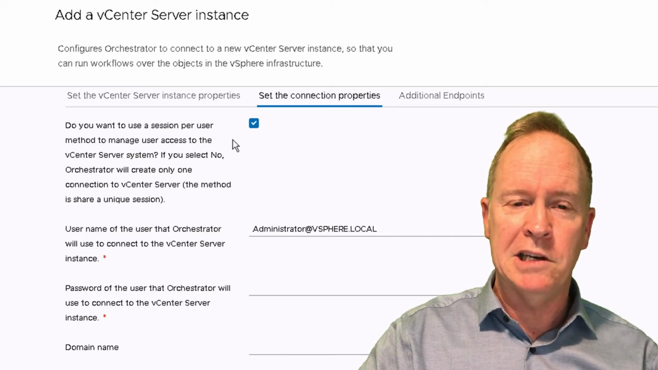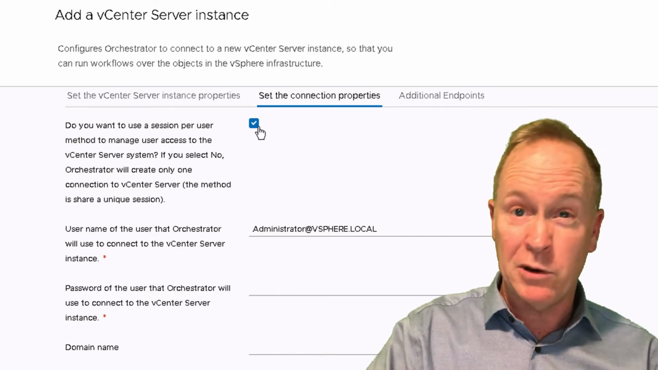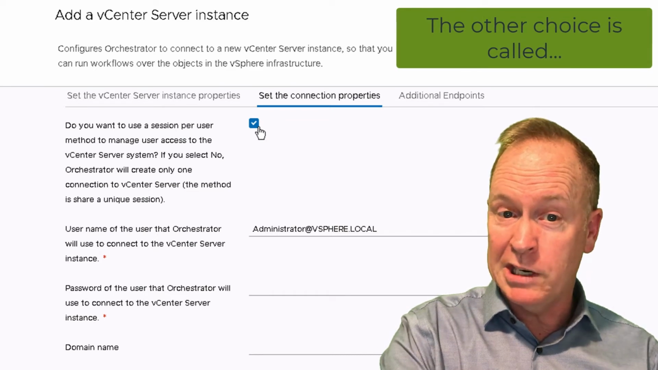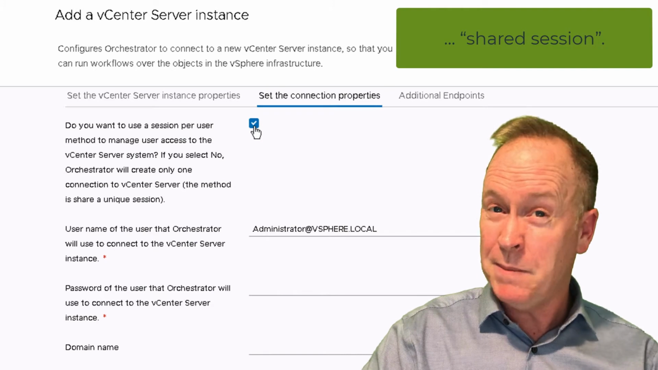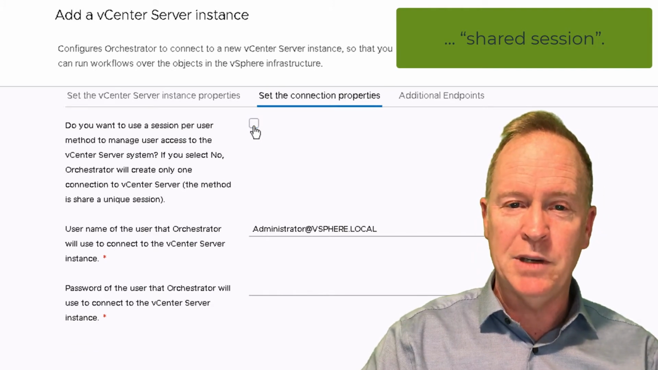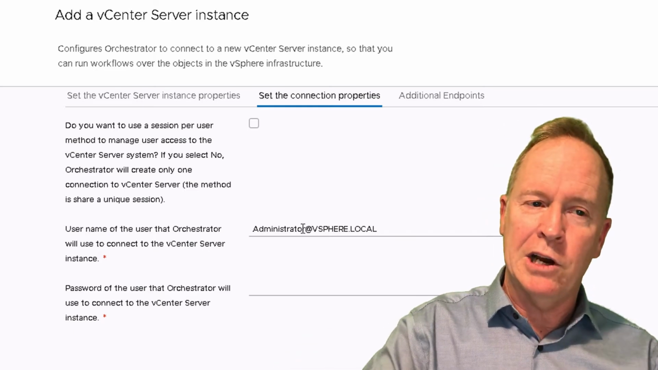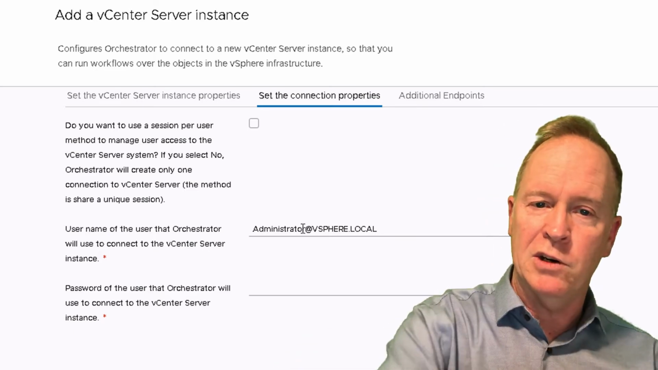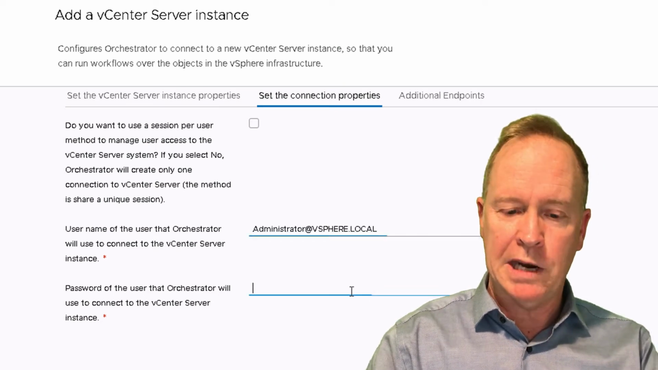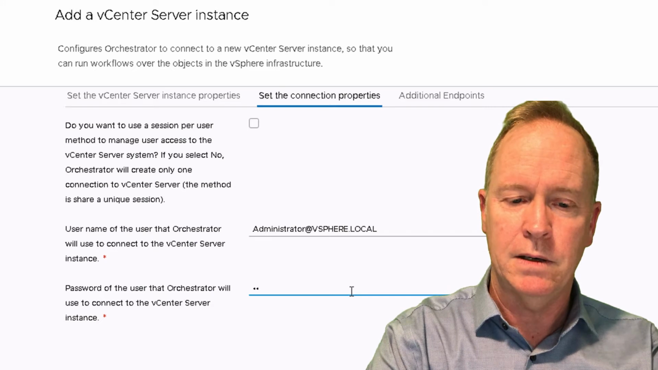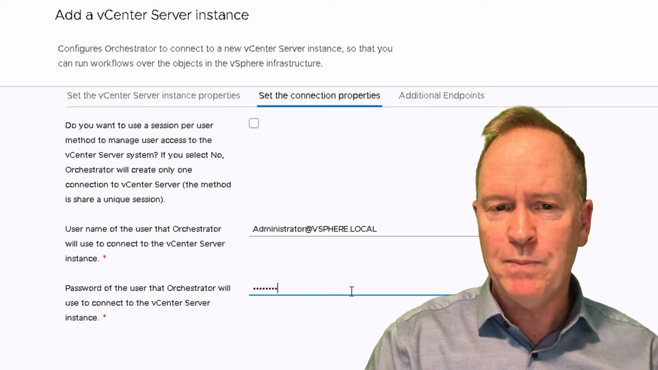And here it wants to know, first of all, do I want to use session per user or some other choice? That's a common question that you're going to see for lots of different plugins. I'll explain what it means here in a moment, but let me uncheck it for the moment. And I'm just going to type my credentials. So Orchestrator is going to authenticate to vCenter by using this username and the credentials that I'm about to supply here. So super secret credentials typed in right there.